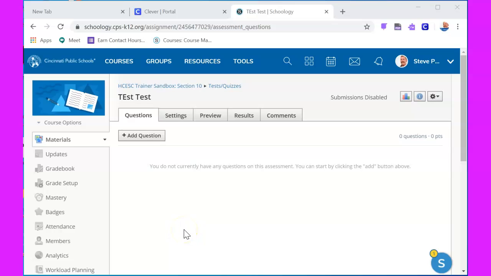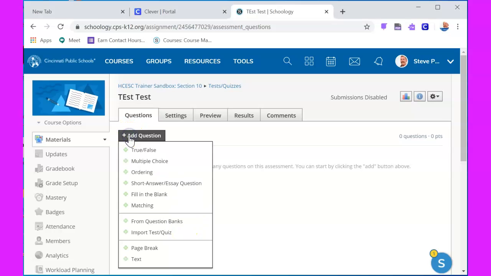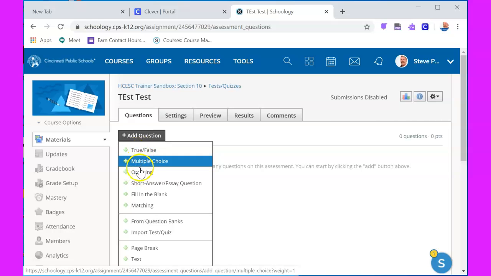So let's add a couple questions to our test. If I add a question, these are my question choices. Very limited, but they just work well. So I could create a true and false question or a multiple choice or ordering. These are typically graded. You can set this up to have these graded for you automatically, those three.